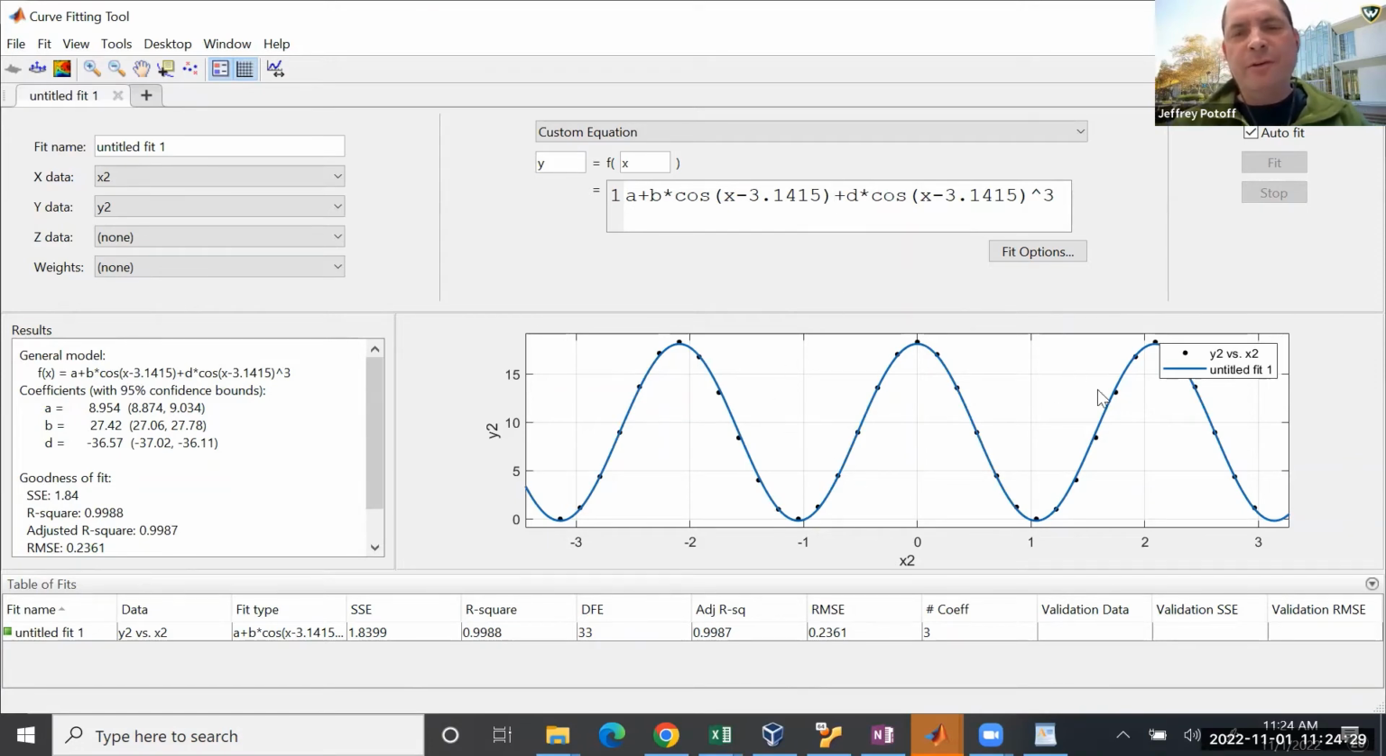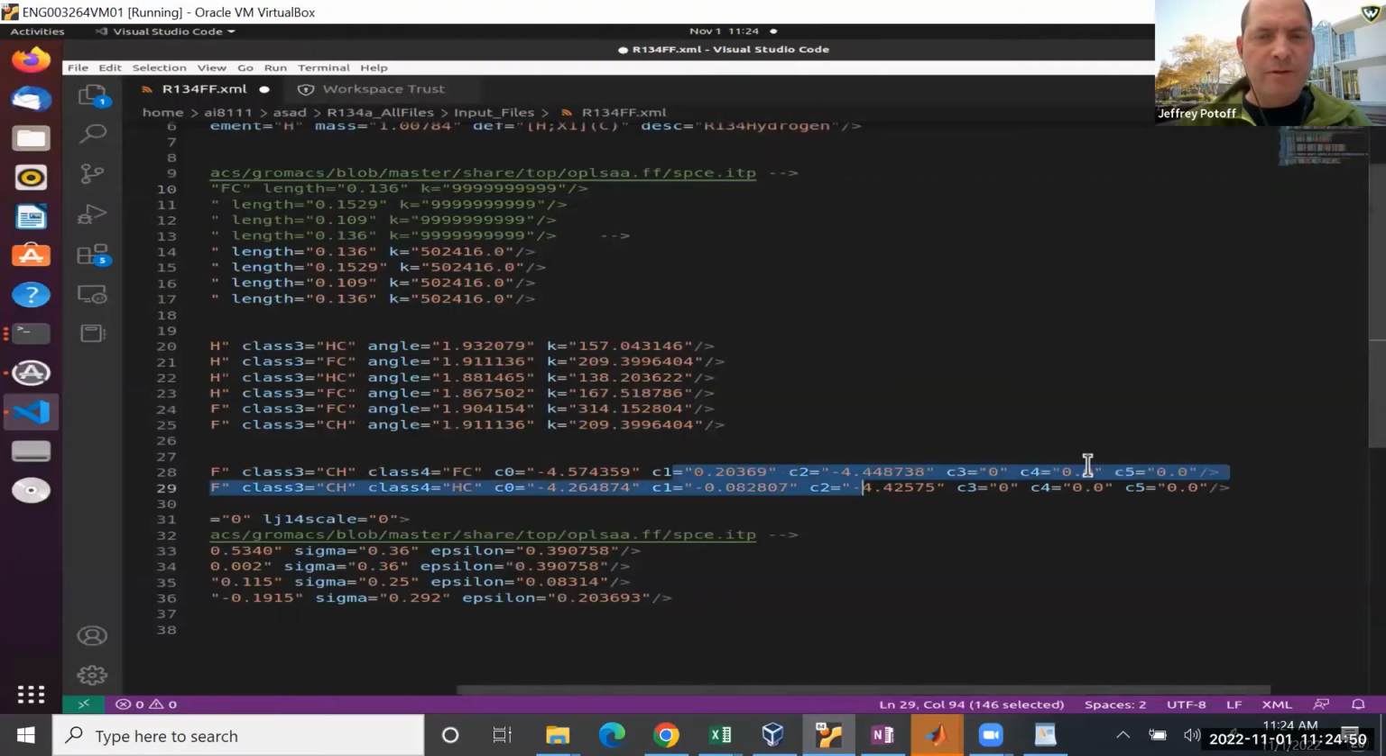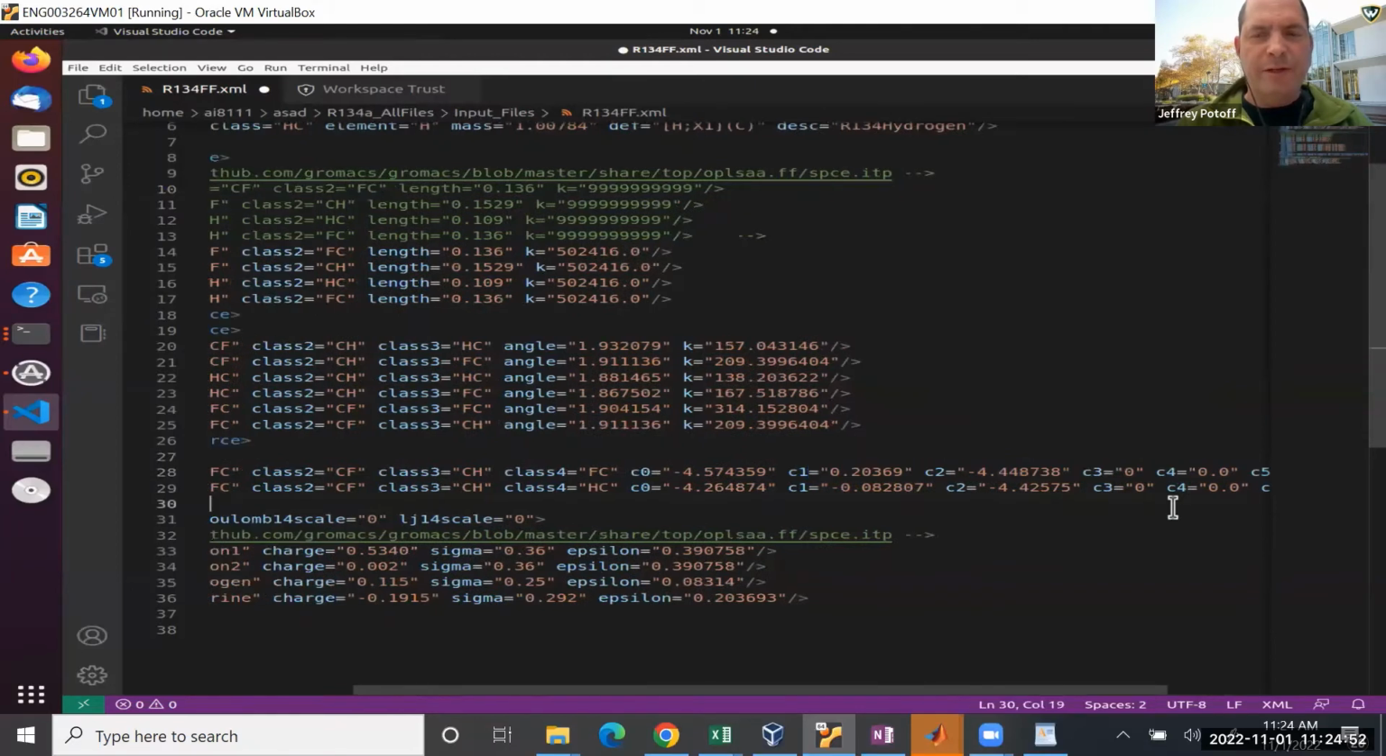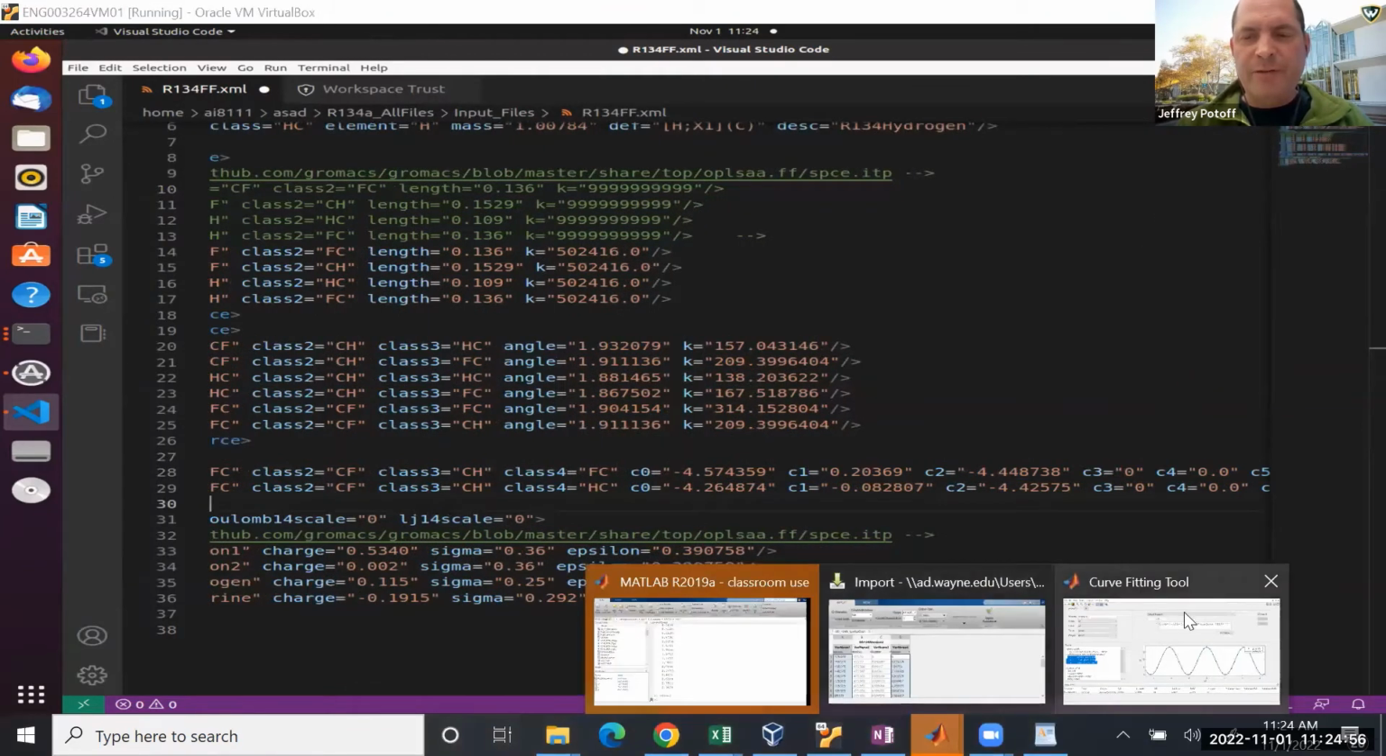Anyway, so now we've done the refit, and these are our constants that show up over here on the right. If you check these numbers, it's 8.954 and 27 and minus 36. These are quite a bit different than what's in the XML file. Okay, so probably that's our smoking gun.